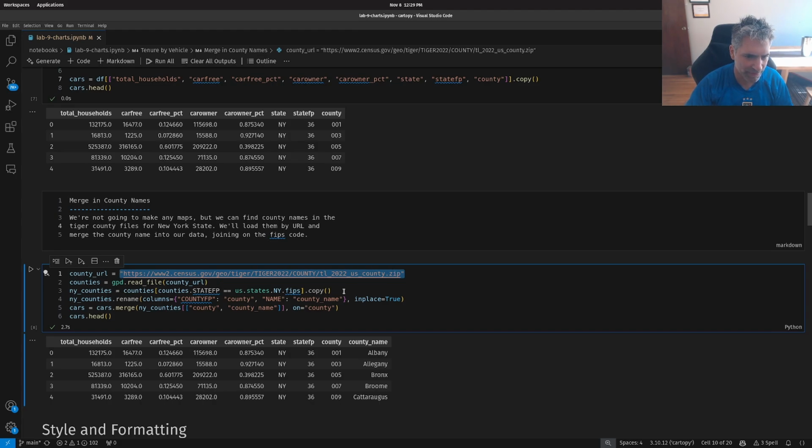So the first thing I do is run a little filter so I get just the New York counties, by seeing the county state FP column matches the FIPS code for New York, right? That's line 3. Then I rename county FP to county, and I rename the name to be county name, right? So that when I merge them, I can just do it on county. Otherwise, I could do left on and right on. But if I rename county FP to match the county column up here, I don't need to do that. I can just use on, right?